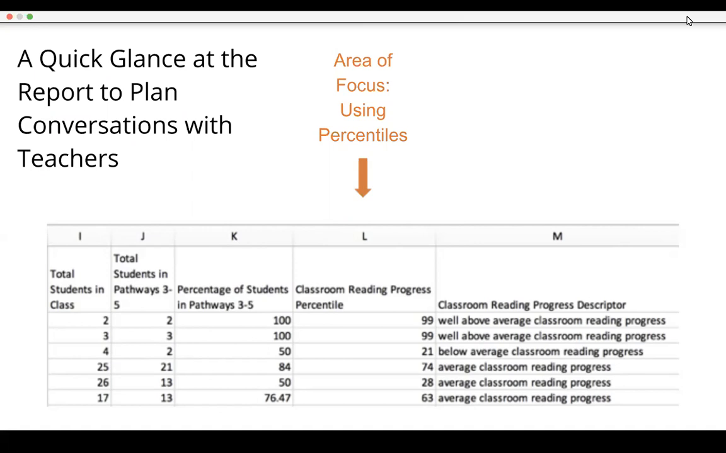Let's start by looking at column J. This is the number of students in each class that ended the year with a pathway of 3, 4, or 5. This means that the student had typical growth, above typical, or well above typical growth compared to others that started in the same place. Column K gives you the percent of students in the class, which can be found in column I, that has that pathway of 3, 4, or 5. And again, as a reminder, for students that start the year at below or well below benchmark, typical growth is not enough growth to close the achievement gap.